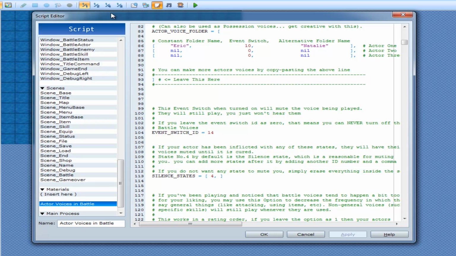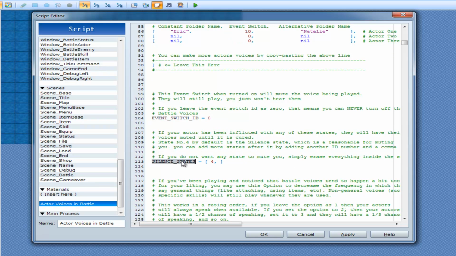And that's the reason why I have it as 0, because I would like to have my actors always having voices. Alright. Now for silent states. Silent states means if your actor has been hit with this state, they cannot speak anymore until that state has been dispersed. Now, these are state IDs you need to put into here. Obviously, the death state means they can't talk anymore, and that's already part of the script. But for all the ones after that, if you have any customized ones, you need to put them in yourself if you don't want your actor talking when they're inflicted with this state.